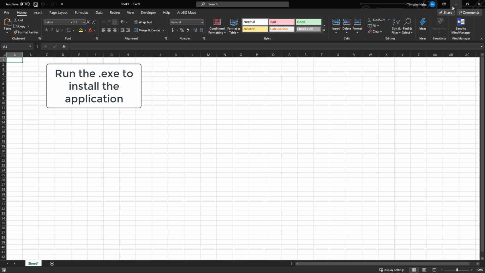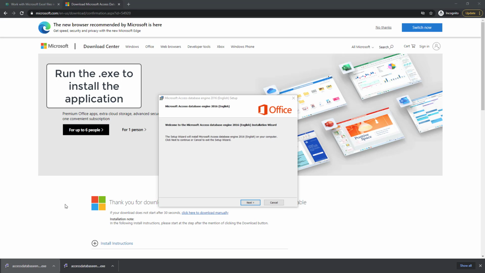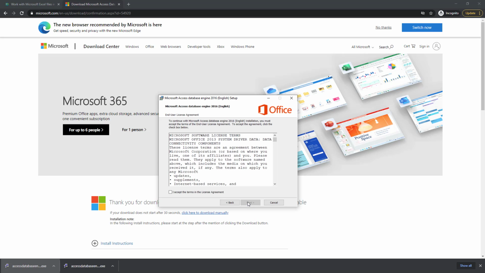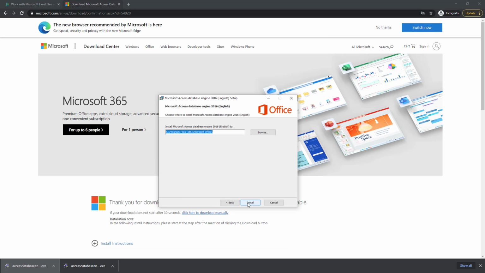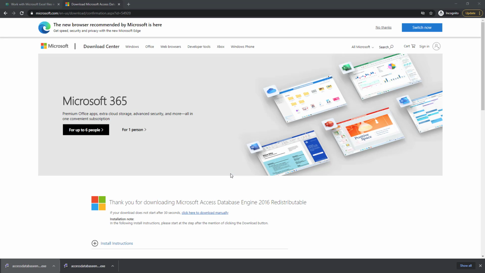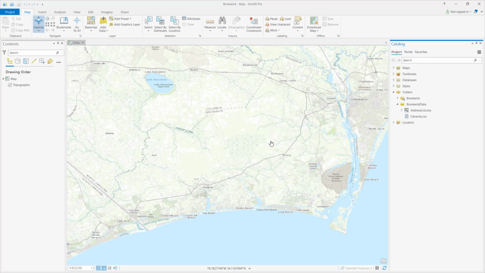Once you have that downloaded, click Next and follow the prompts to install the Access Database Engine. Then you click OK. Now we can go back and refresh and expand our Excel spreadsheet. And now you have access to your sheet and you can add it to your map.